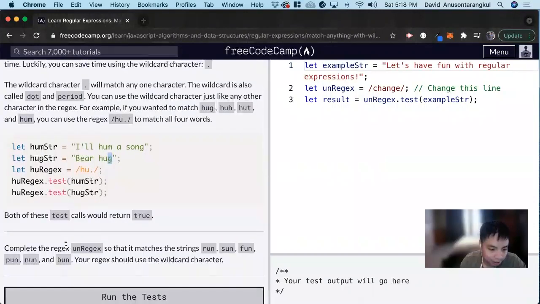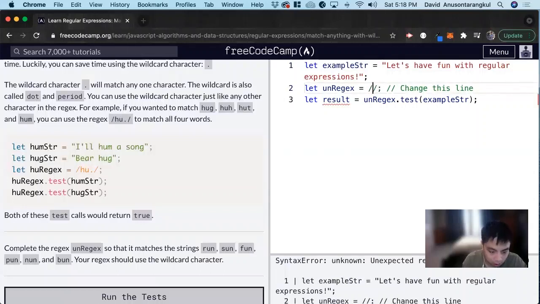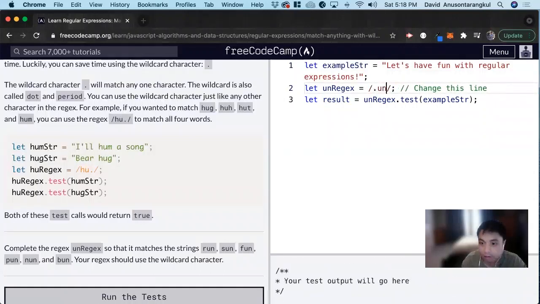So for this exercise, it wants us to complete the regex, unRegex, so that it matches the strings run, sun, fun, pun, nun, and bun. So I guess the first character, it'll be the wildcard. So we should change this to .un.